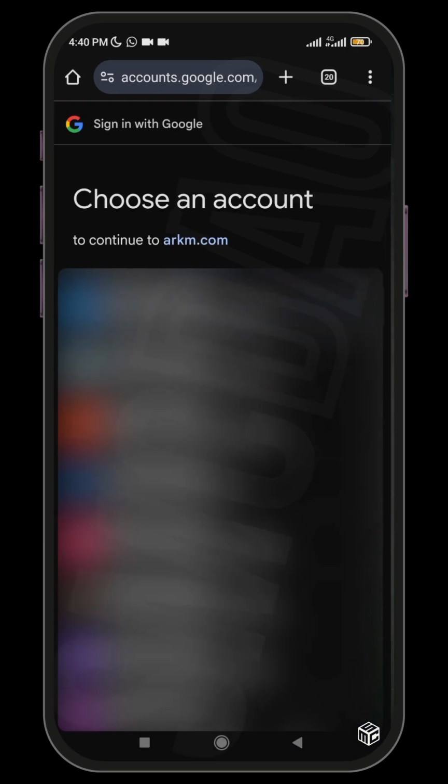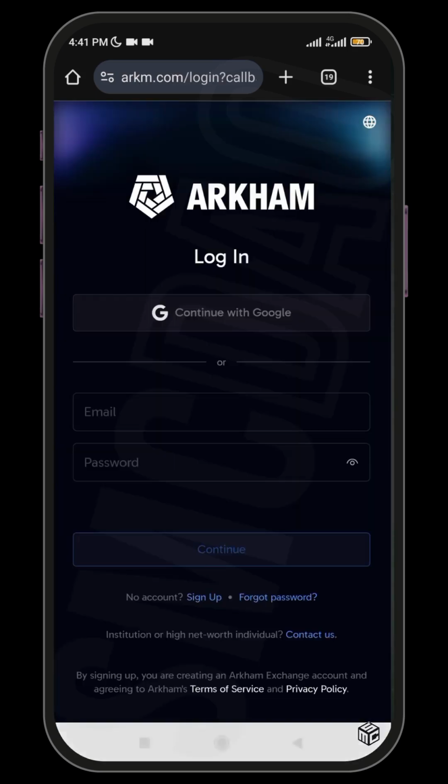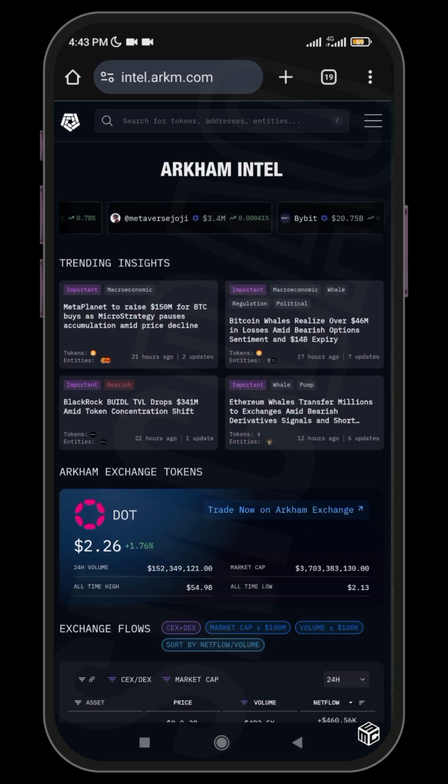Choose an account. So we have successfully logged in. This is the main Arkham Intelligence dashboard, your whale spotting headquarters. Now let's quickly run through the interface.